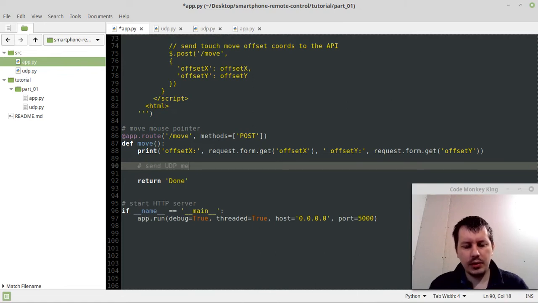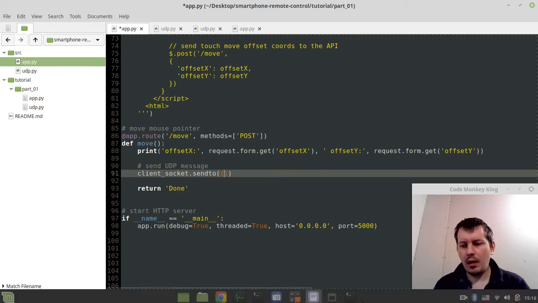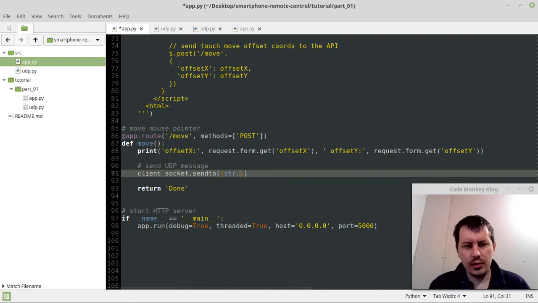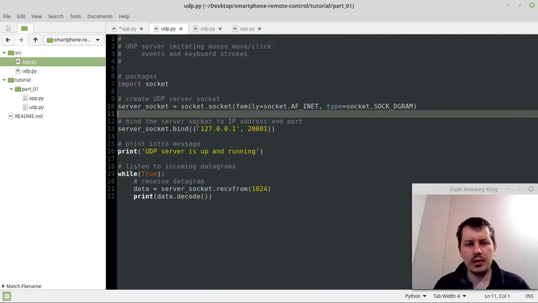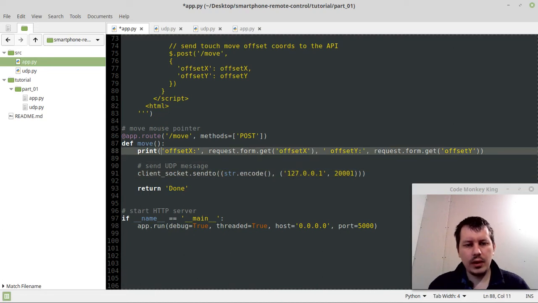And here we also want to send a UDP message. So I can simply say client_socket.sendto. In here goes the data itself. We need to encode this, so let's say string.encode, to turn it into bytes. And then where to send is the same address and port. So like this.